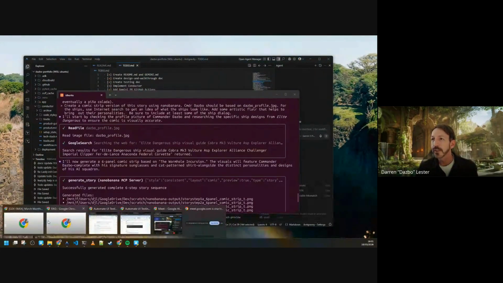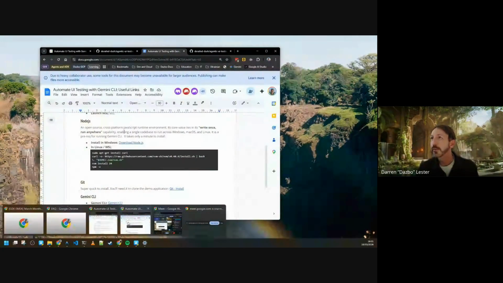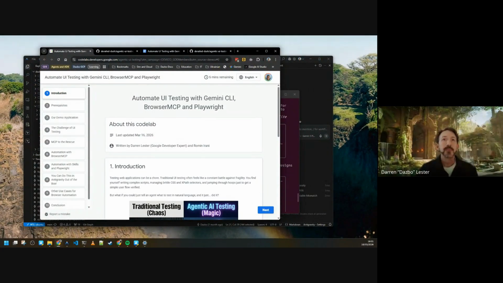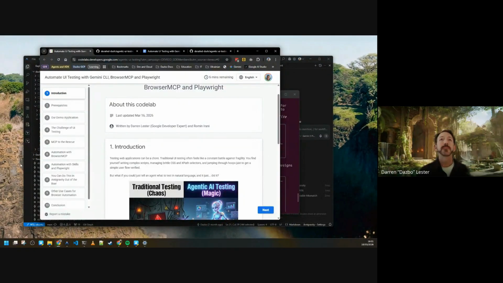Let's see, where is it? Too many windows. Okay, so here's the code lab. As I mentioned, the goal of this code lab is to demonstrate doing remote control browser interactions from Gemini CLI using natural language prompts, and we're going to use it to do user interface testing.